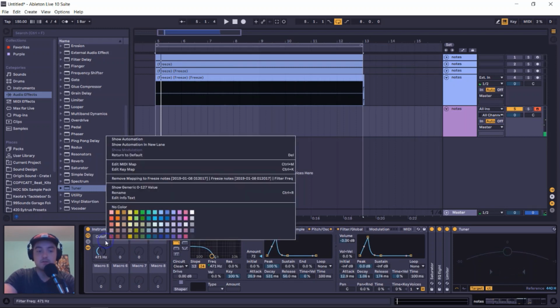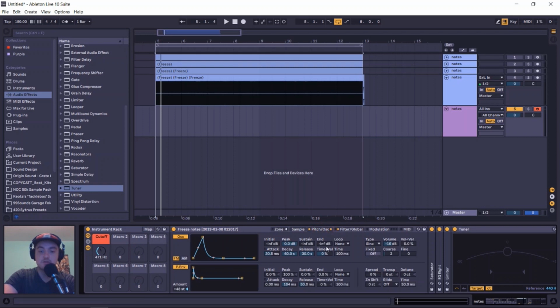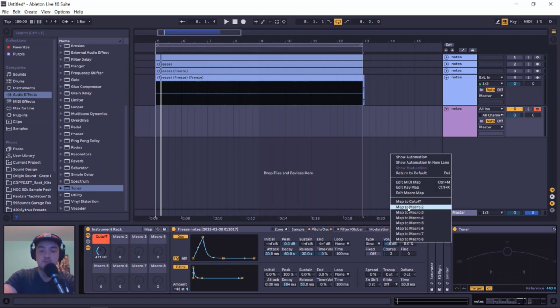It's a good knob to have. Just give it a color. For macro 2, I'm going to go to the pitch oscillation tab, and I'm going to automate this volume right here. Or not automate, but map it to the macro 2.